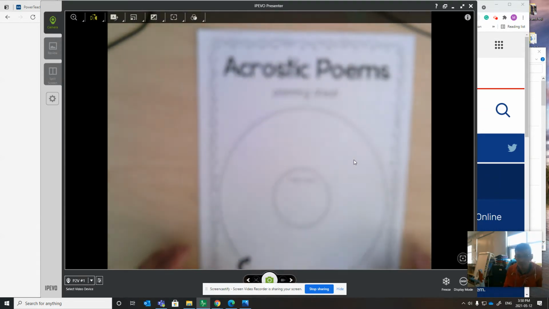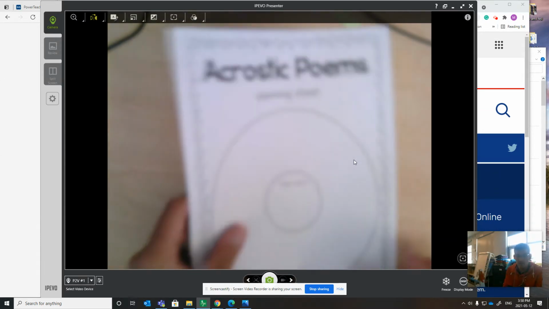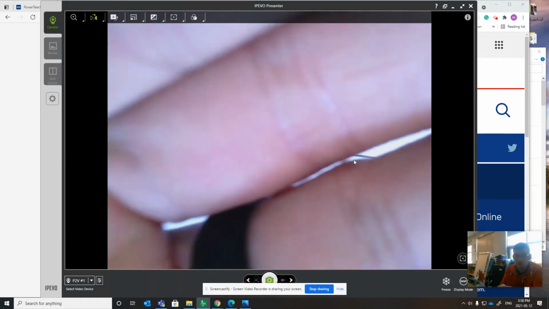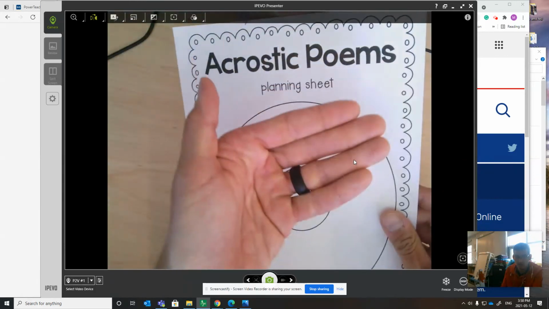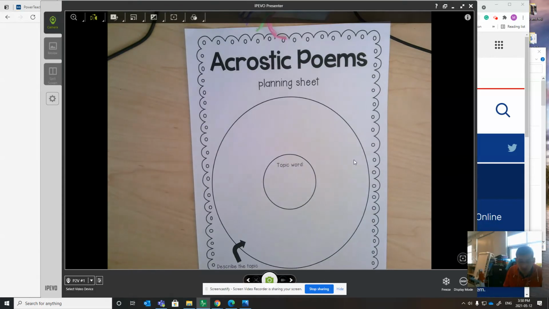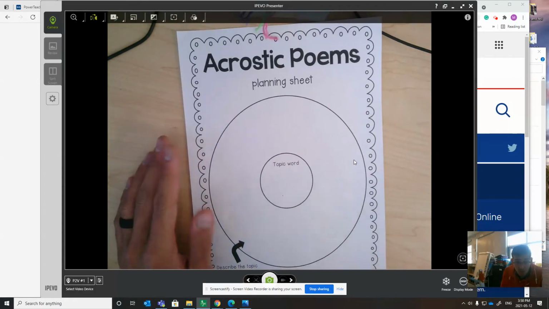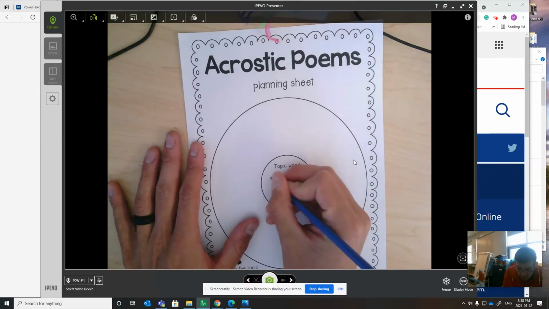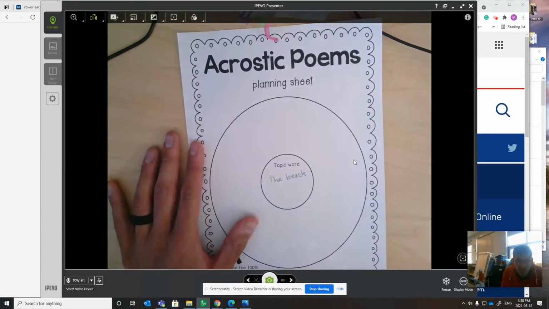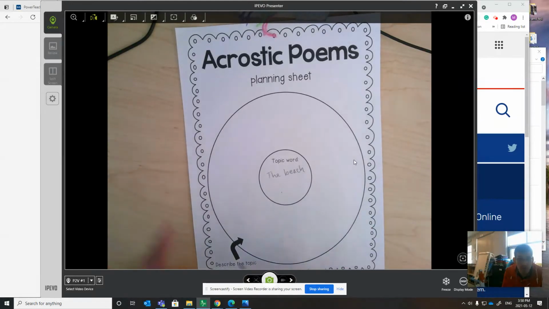All right, so my choice will be the beach. So you can stop right there, choose your topic and word, and write it down. So mine is gonna be the beach. All right, and just describe the topic. Think about words, ideas, anything that comes to mind. You can stop right there and do your own brainstorm.